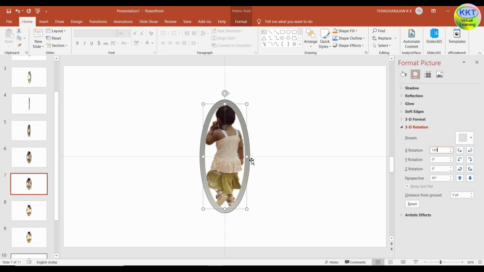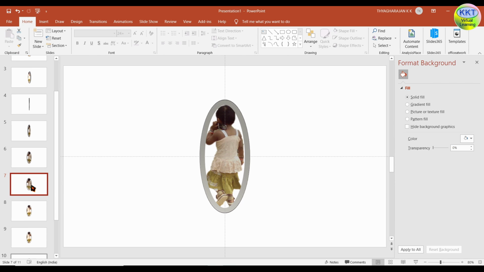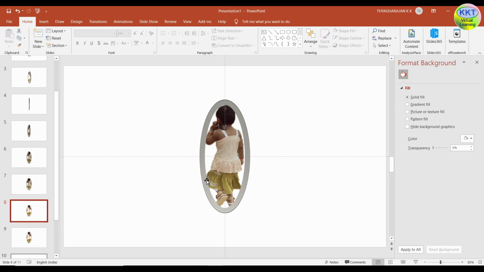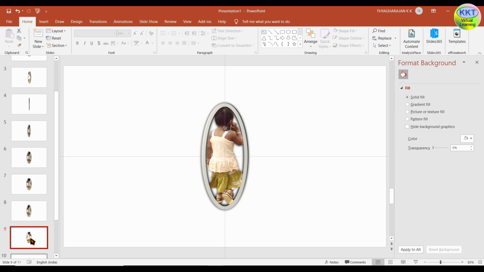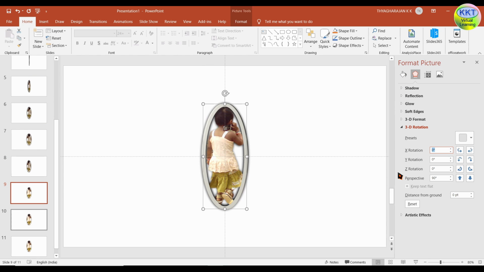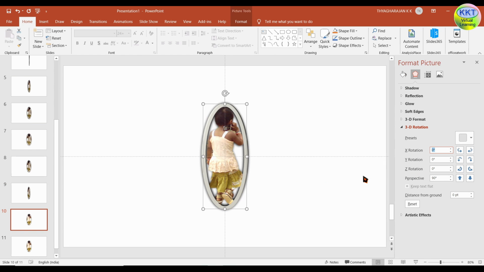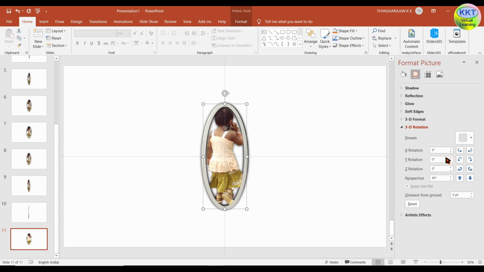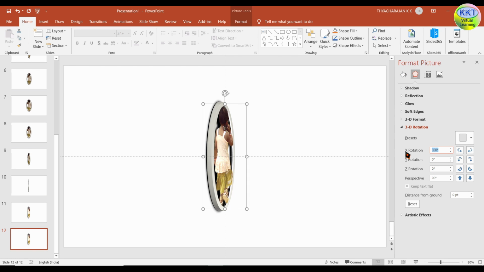Now you see the object is just a mirror image of the object found in frame 1. In frame 1 we have like this and in frame 7 we have like this and the angle is 180 degrees. Go to 8th frame, select the object, enter the value 210 here. Then go to 9th frame, select the object, enter a value 240. Then go to frame 10, select the object, enter a value 270. Then go to 11th frame, select the object, enter a value 300. Go to 12th frame, select the object, enter a value 330.